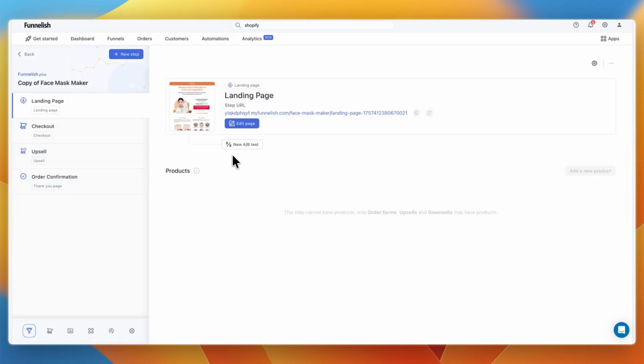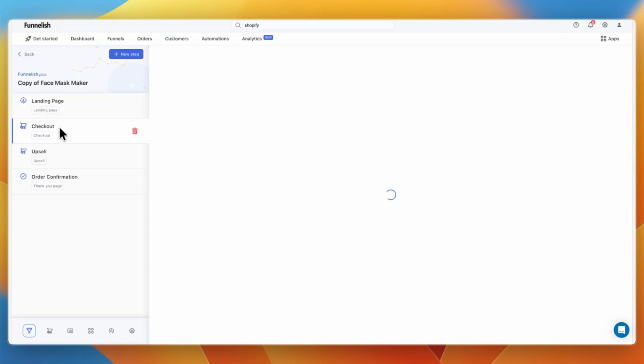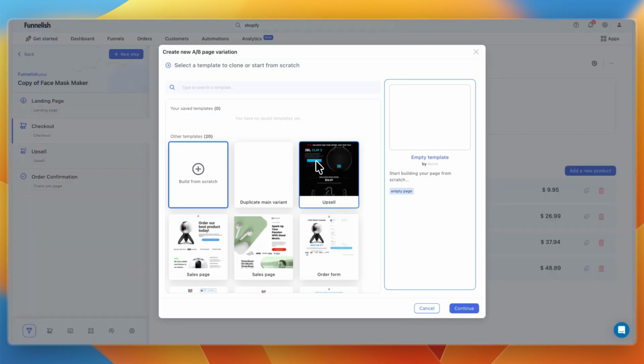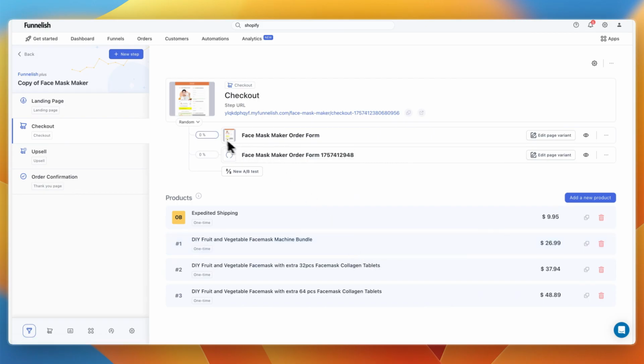Now another important thing you can do is run A/B tests. So just go to the funnel, go to whatever page you want to run an A/B test on, let's say the checkout page, and then click new A/B test. From there you can select a different template, or what you can do is just duplicate the main variant and then make whatever changes you want from there. So you now have page A basically and page B.